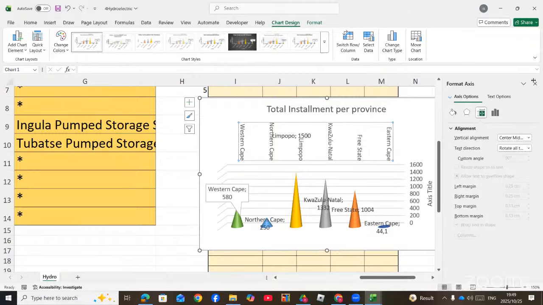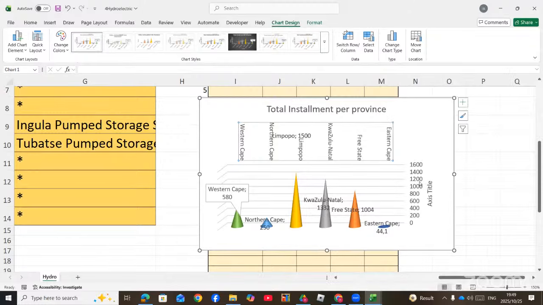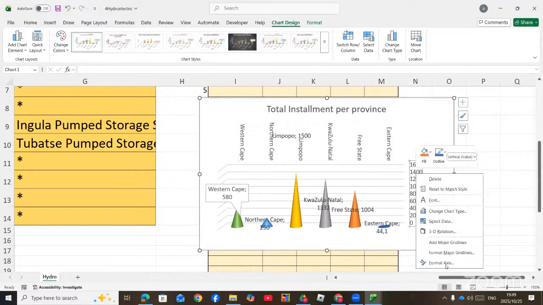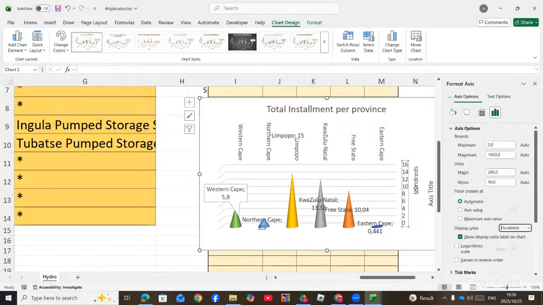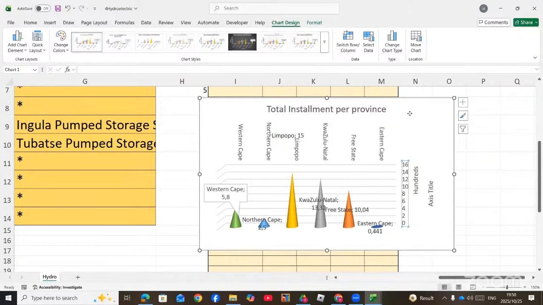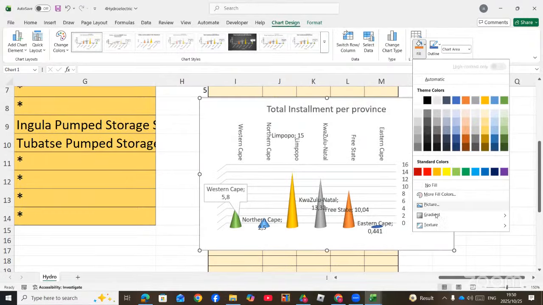Right. And then also, they can ask you to change this one, maybe to thousands. You right click and choose format axis. And then you can now change it, maybe display unit to hundreds. You just right click any of the options that you want to do. If you want to fill the space, you right click and you see fill. Let's say you want to fill with a picture or any gradient style.